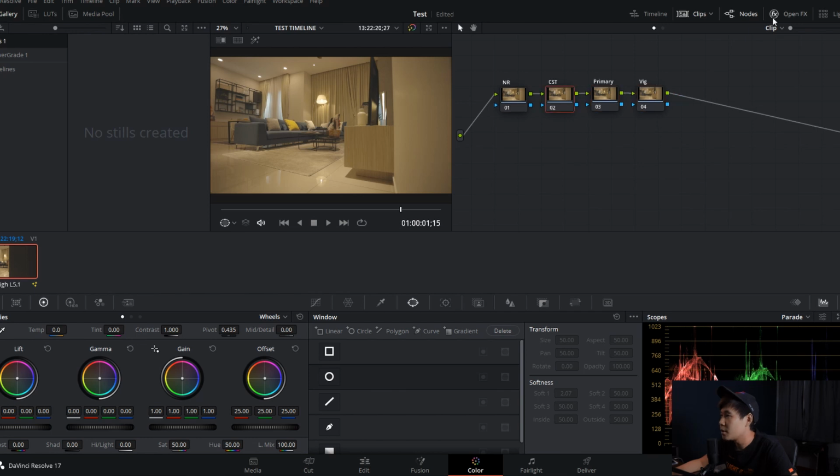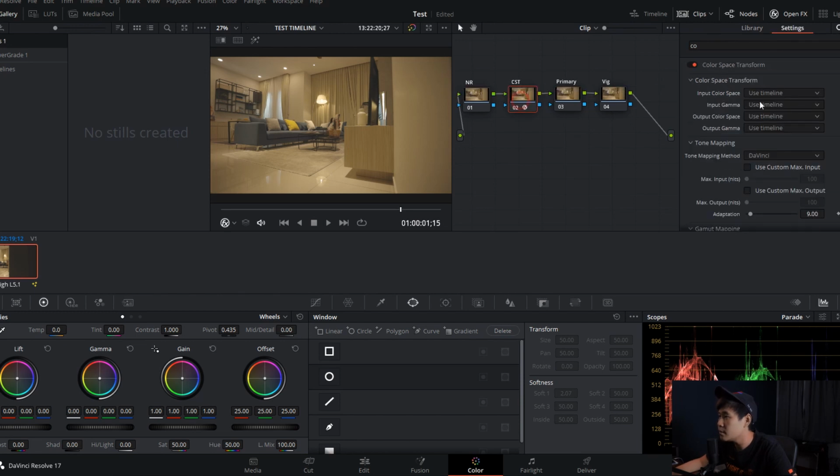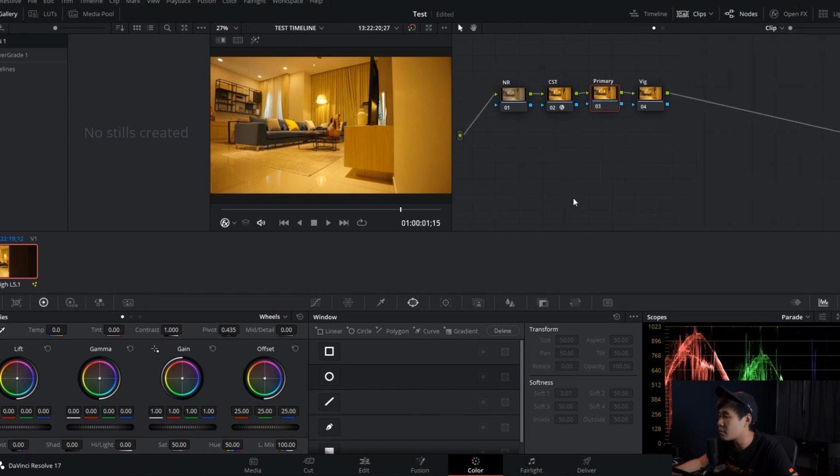Alright, so now I'm just going to color correct this footage very quickly just to show you guys how it looks like. Okay, so the first thing I'm going to do is add in the color space transform effect into our CST. In this case, I'm using a Canon camera, so I'm going to use Canon Cinema Gamut and choose Canon Log. As you can see, it adds in a lot of contrast over here. So now in primaries, I'm going to cool down the footage a little bit. Let me just turn off this FX. Alright, so let's cool down the footage a little bit.